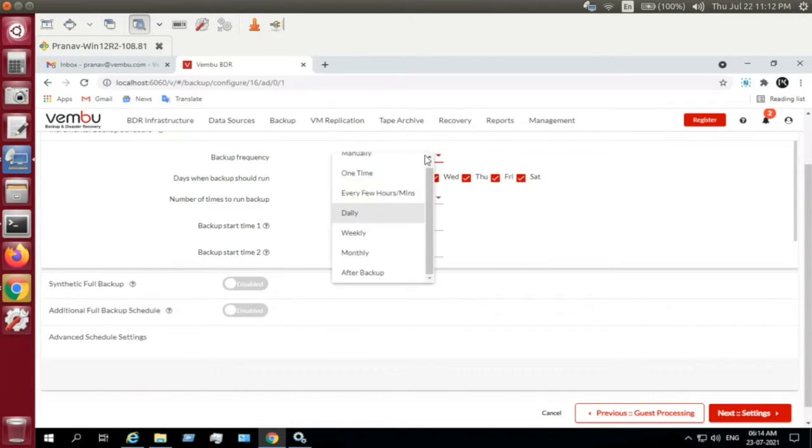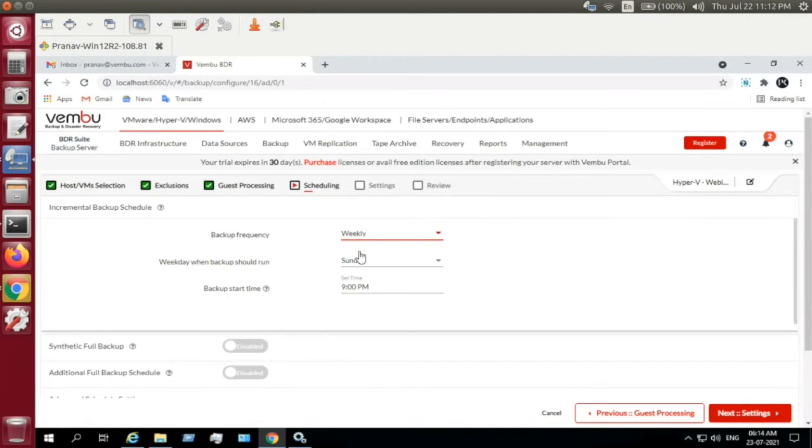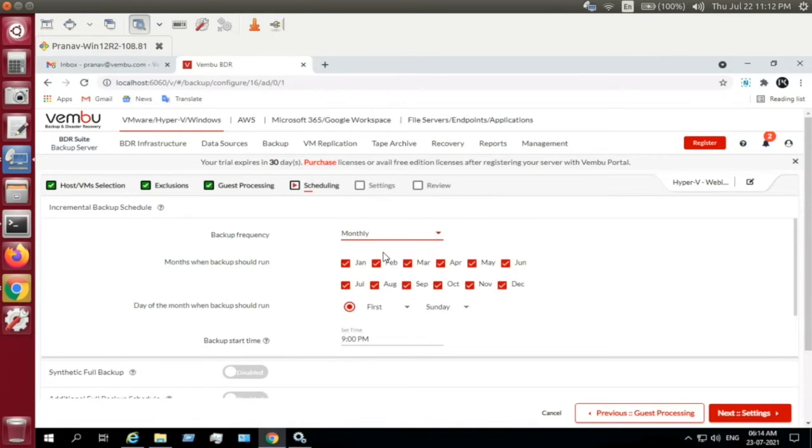And then you have your weekly option. So you can run your backup jobs on a weekly basis at your preferred time, and monthly is also the same. So you can select at which particular time and in which particular month the backups should run.